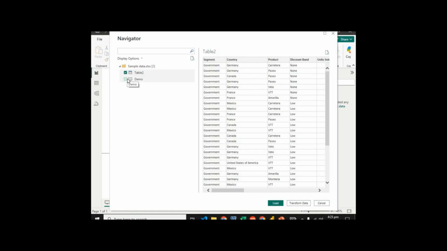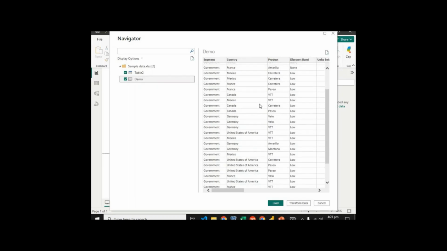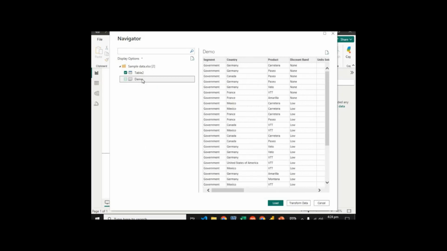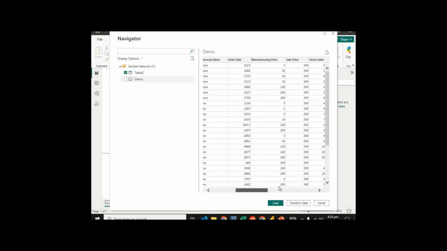We have another one, demo, that has all this as well. All right, so we are going to go and look at it as well. Now let's just see this one. Let's not go and load two different ones.